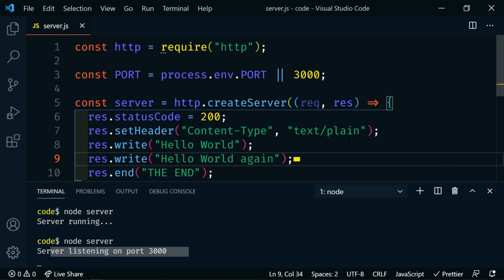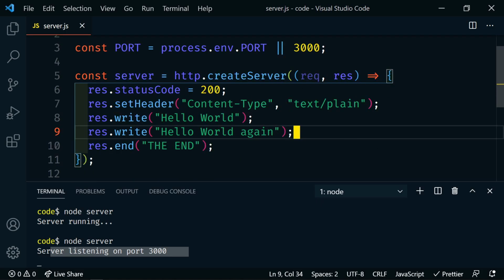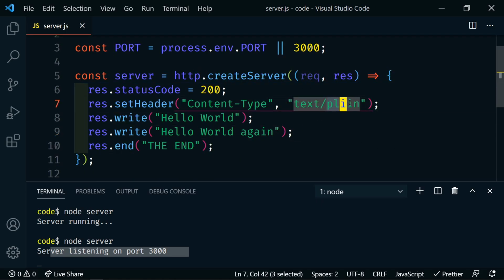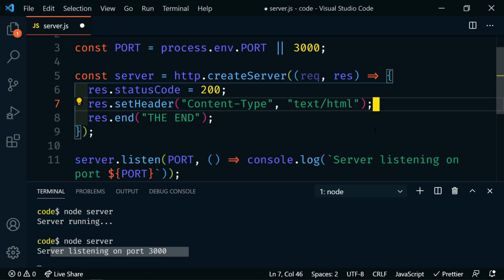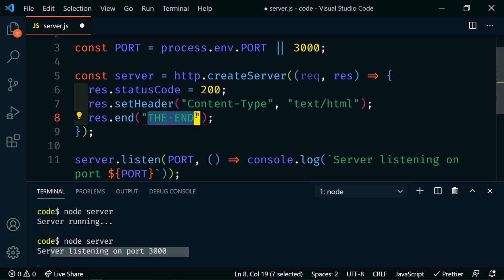So that is pretty simple. Here we just need to change our content type to text/html instead of plain. And then instead of writing all of these, we're going to get rid of the writes. We actually don't need any writes if we just have one thing that we want to write. So on the end, we're going to change this to some HTML. So we'll just say h1, and then we'll type hello world.